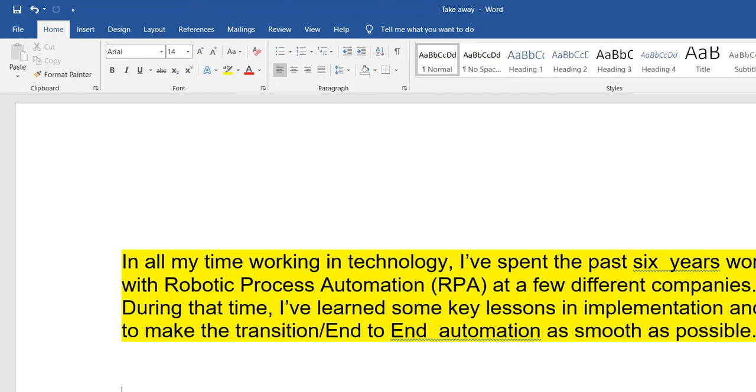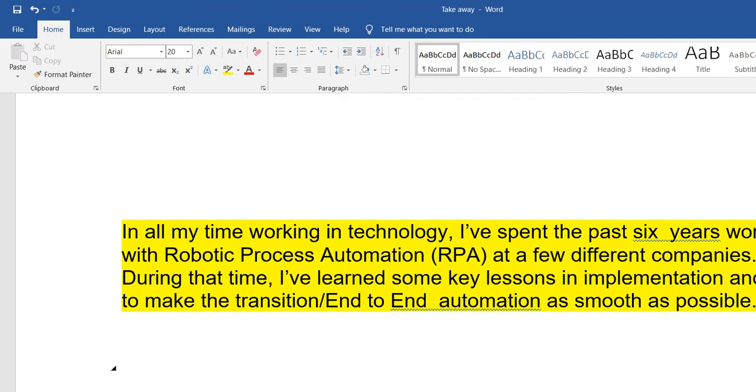Welcome to Technical RPA. For this session we are going to talk about the key takeaways in RPA. In all my time working in technology, I have spent 5 to 6 years working in RPA at different companies. During that time I learned some key lessons, both on implementation and on how to make the transition, and how to make end-to-end automation as smooth as possible.